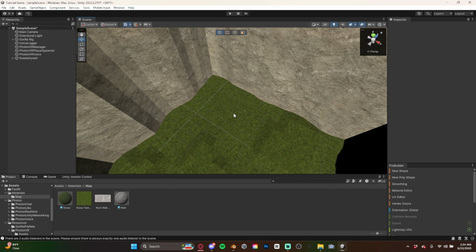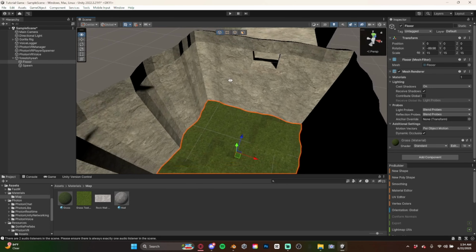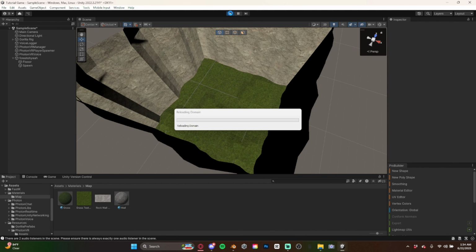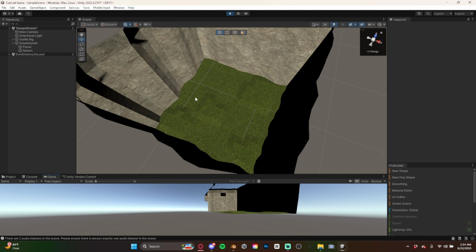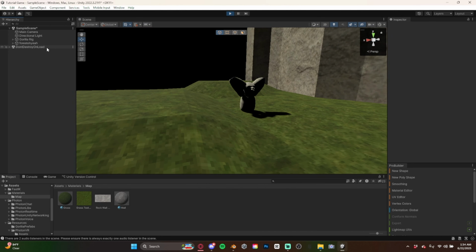But that's going to end the video here, guys. Oh wait, no, actually it's not, sorry. So now you're going to want to go to your map. You want to go to both of them. You want to click add component, and you want to do mesh collider. Now, if you test the game, the player model's in here, and it works.